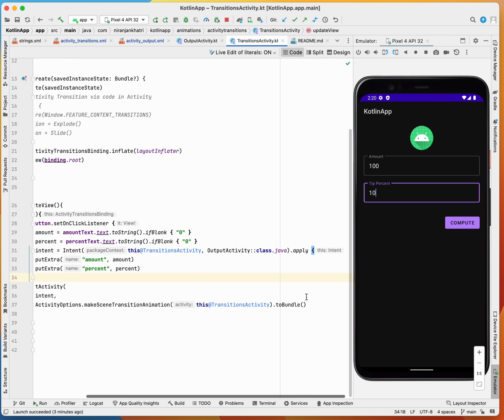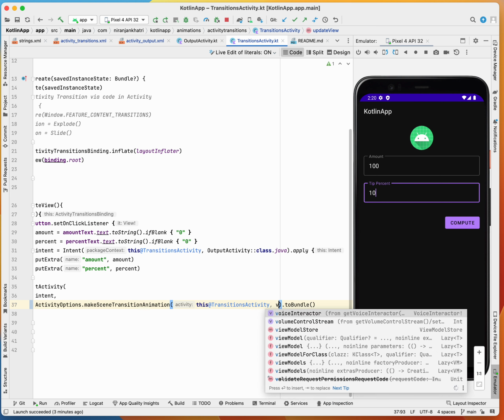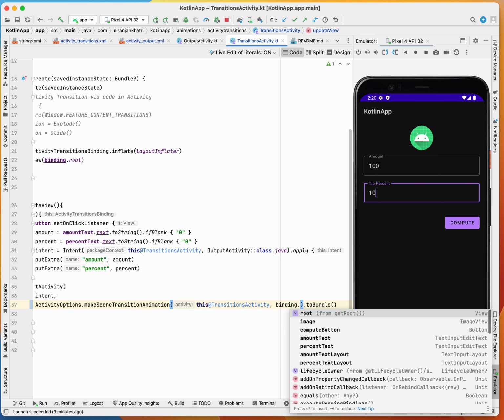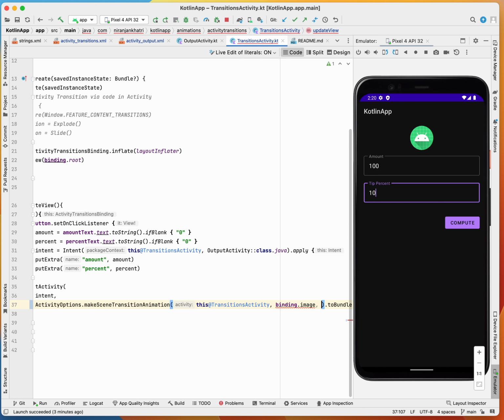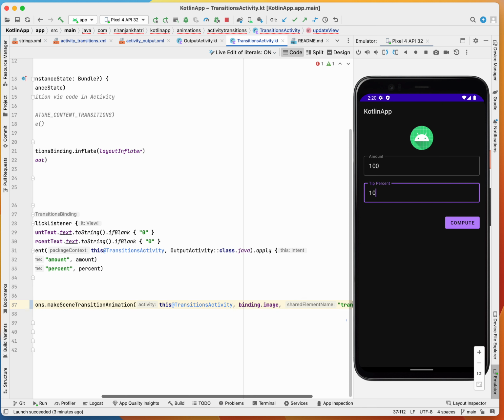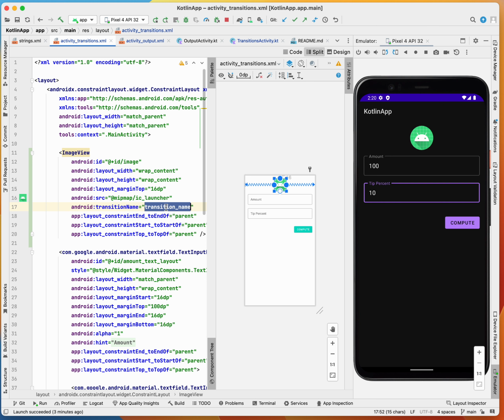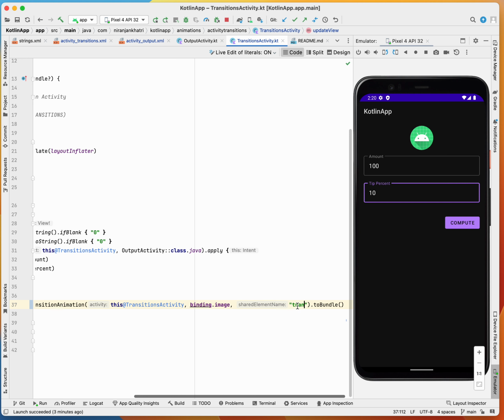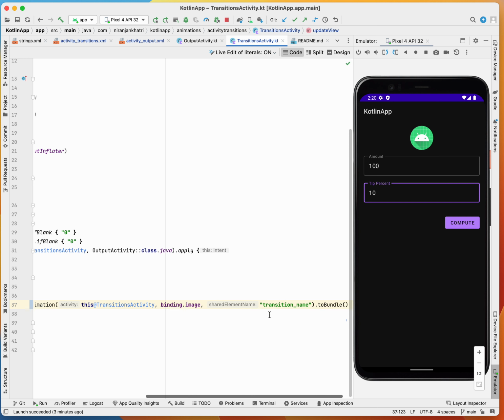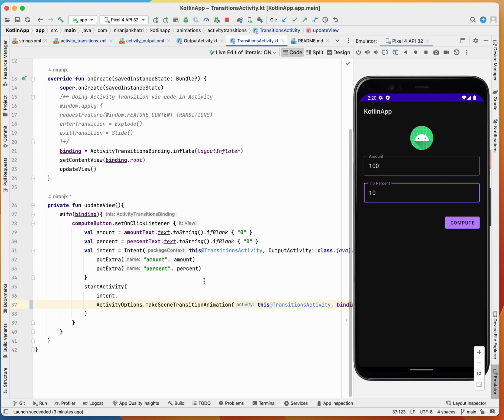How can we do that? It's pretty simple. You just need to pass your image, that is the binding dot the image that I'm going to share, and the second one is the transition name. The transition name is the name that we have added. And voila, it's going to animate.